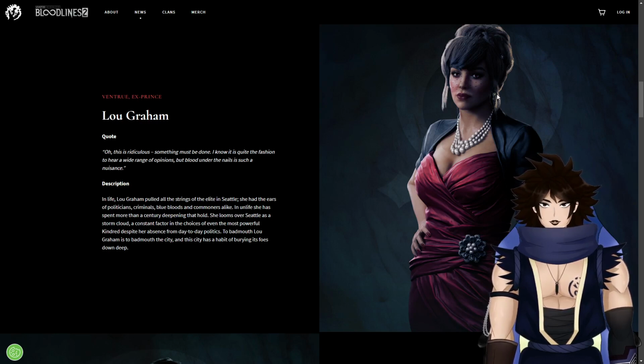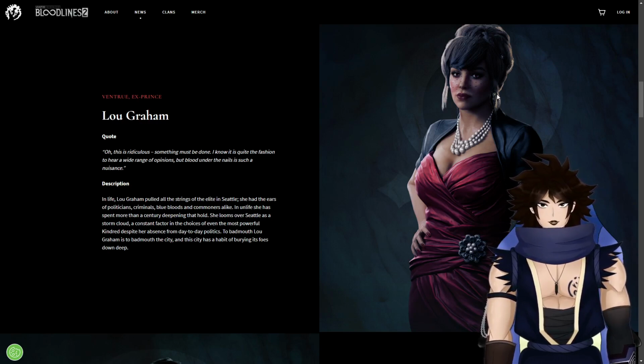In life, Lou Graham pulled all the strings of the elite in Seattle. She had the ears of politicians, criminals, blue bloods, and commoners alike. And in death, she has spent more than a century deepening that hold. She looms over Seattle as a storm cloud, a constant factor in the choices of even the most powerful kindred. Despite her absence from day to day politics, to badmouth Lou Graham is to badmouth the city. And this city has a habit of burying its foes down deep.